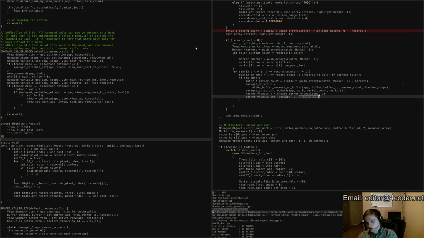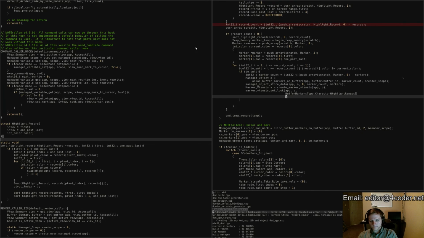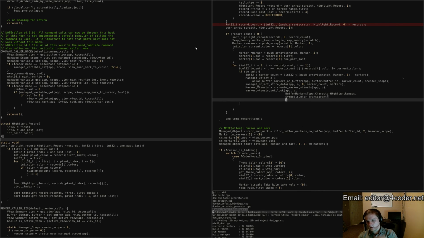Then we're going to set the look of that visual, app v, buffer markers type character highlight ranges. We're going to set the highlight to be transparent. We're going to set the text color to be the current color. I just realized a slight failure of this system that I haven't considered before.